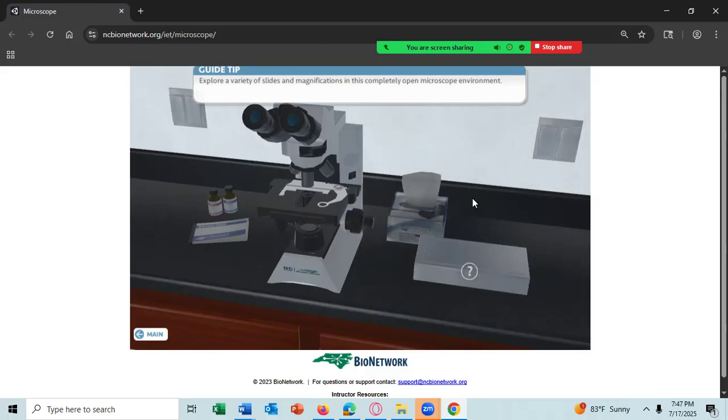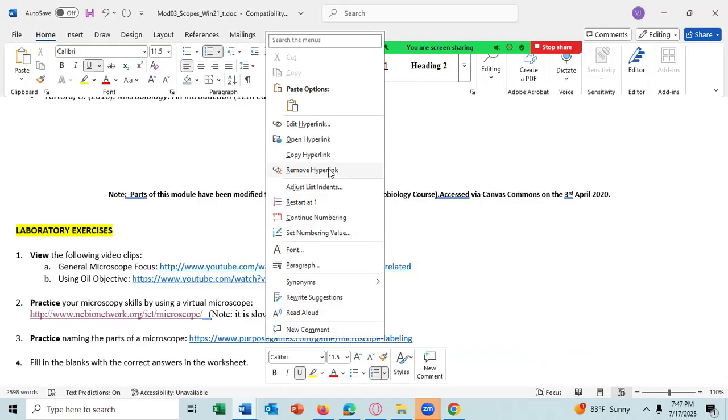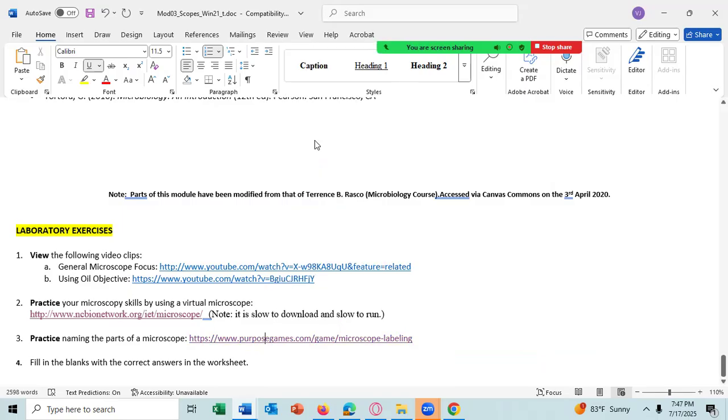All right, any question about how to use the virtual microscope? Let me go back here. And then we have practice naming the parts of the microscope. If you want to practice that, you can open this.